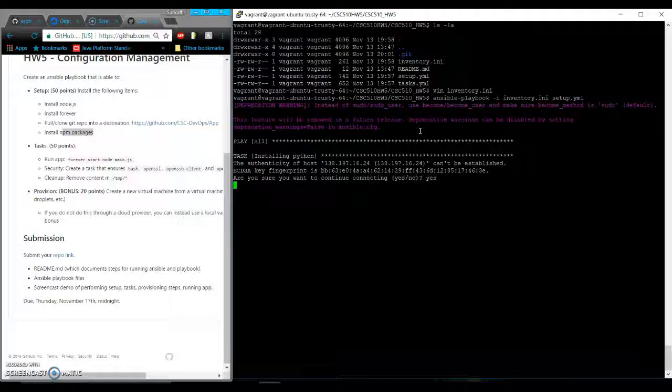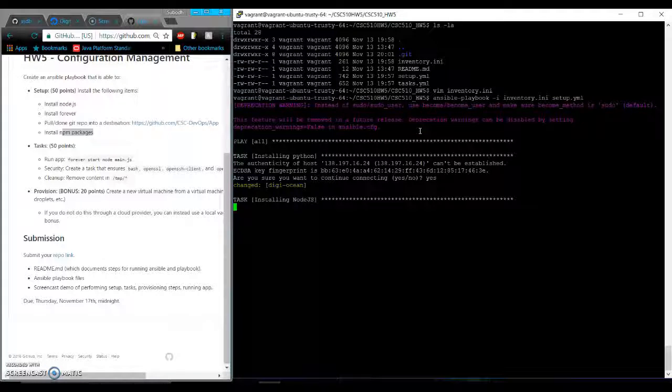It will take some time since it's being installed for the first time. Since Ansible is idempotent, every time you perform any operation, it would just check if any package has already been installed. If not, it will install it. If it exists already, then it will just check, oh yeah, that package is present, so I don't need to install it. It would just return with a success value. So as you can see, it has changed the DigiOcean, which is the name of the host that I have mentioned in my inventory file.